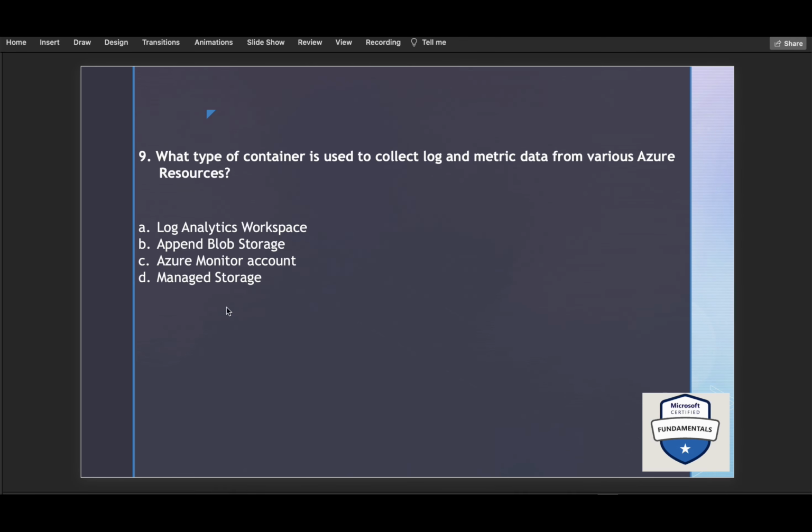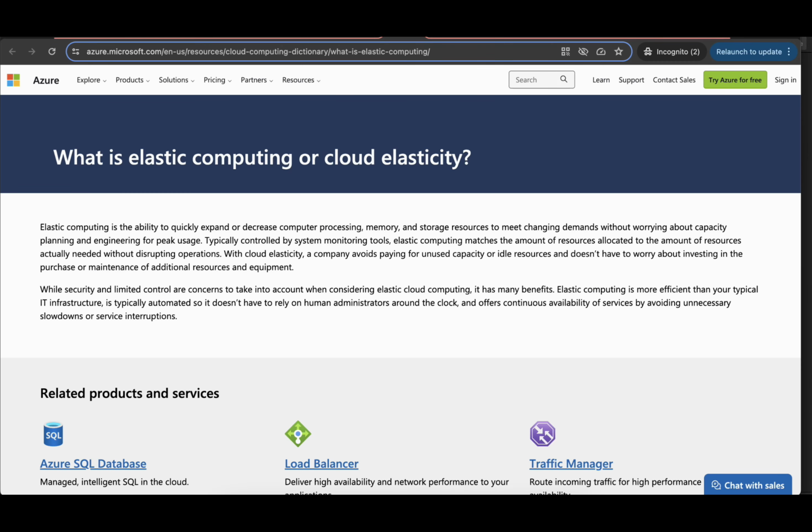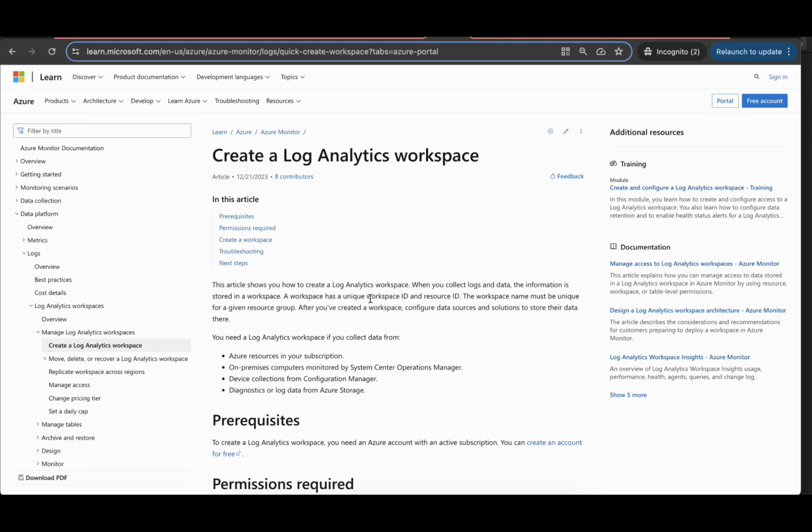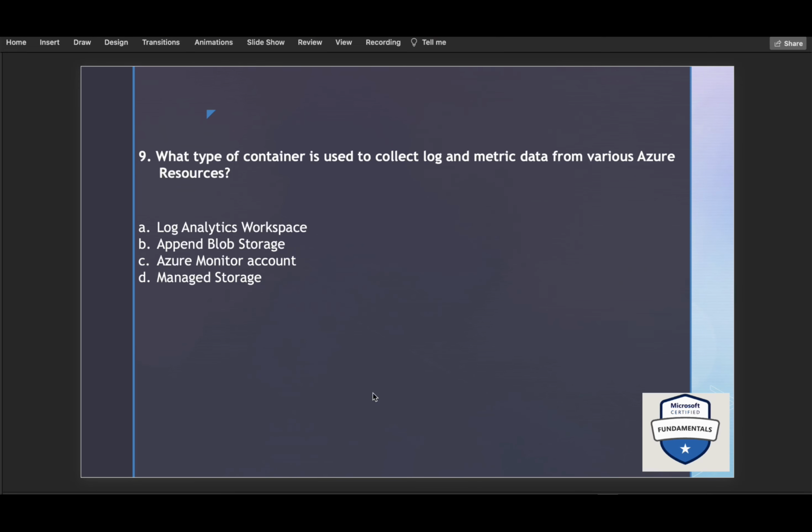Okay. Ninth is, what type of container is used to collect log and metric data from various Azure resources? So again, I'll take you back to the Azure site. Here, if you see, it's clearly written, when you collect logs and data, the information is stored in a workspace. A workspace has a unique workspace ID and resource ID. The workspace name must be unique for a given resource group. After you have created a workspace, configure data sources and solutions to store their data there. You need a Log Analytics workspace if you collect data from Azure resources in your subscription. So the answer is Log Analytics workspace.